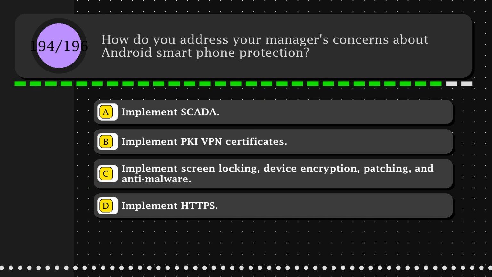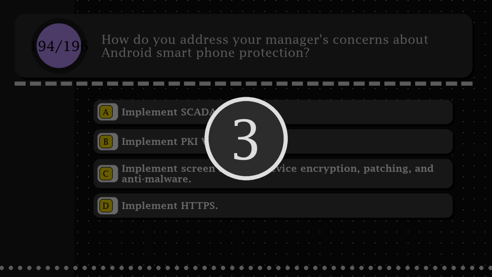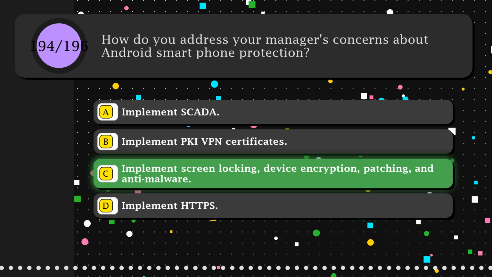Question 194. How do you address your manager's concerns about Android smartphone protection? Option A. Implement SCADA. Option B. Implement PKI VPN certificates. Option C. Implement screen locking, device encryption, patching, and anti-malware. Option D. Implement HTTPS. The correct answer is option C. Implement screen locking, device encryption, patching, and anti-malware.